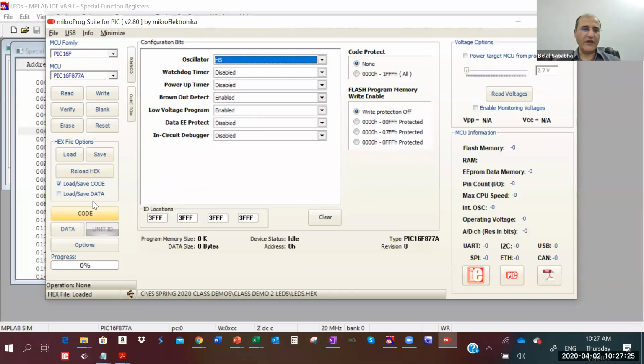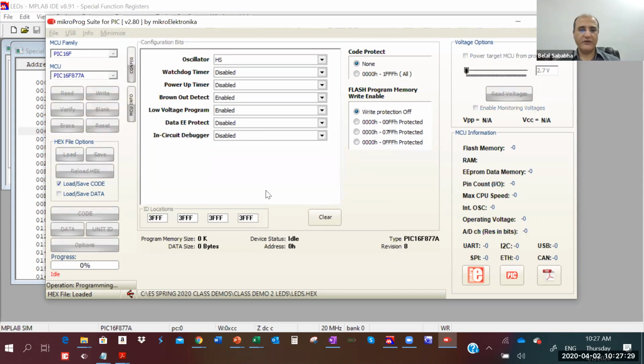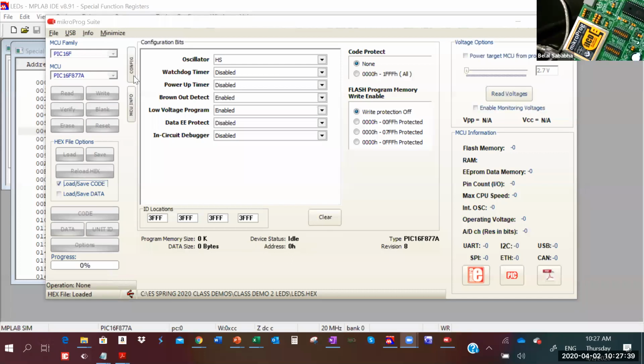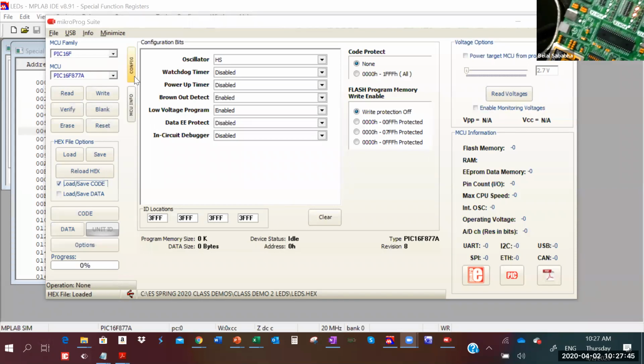Well, I can program it now by just hitting write. Then it is programming. I'm going to switch the camera to the board so you can see the board. The board is here.